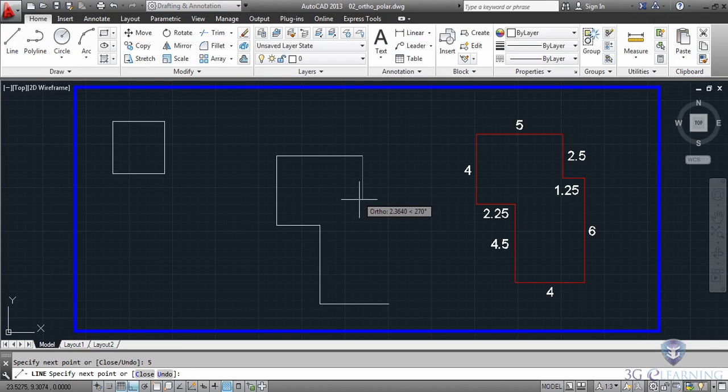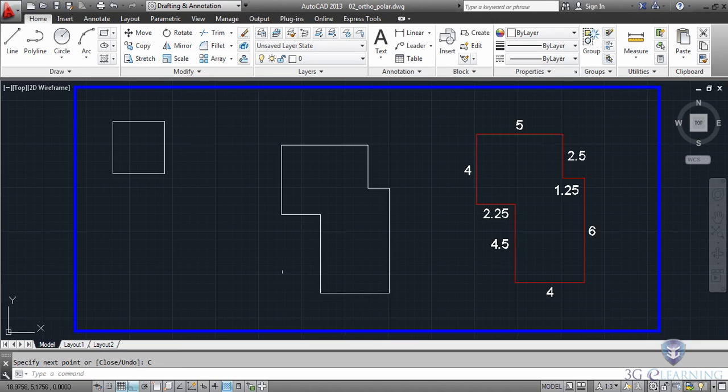I'm going to come over 5, I'm going to come down, that measurement should have been 2.5. I'll come over 1 and 1/4, and then I will finish my shape by clicking close. As you can see, by restricting the direction of our cursor to 90-degree increments, it's very easy to create accurate geometry.